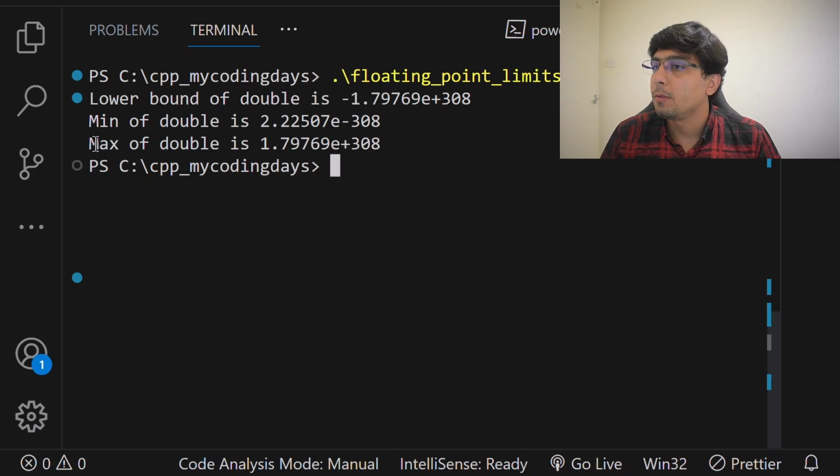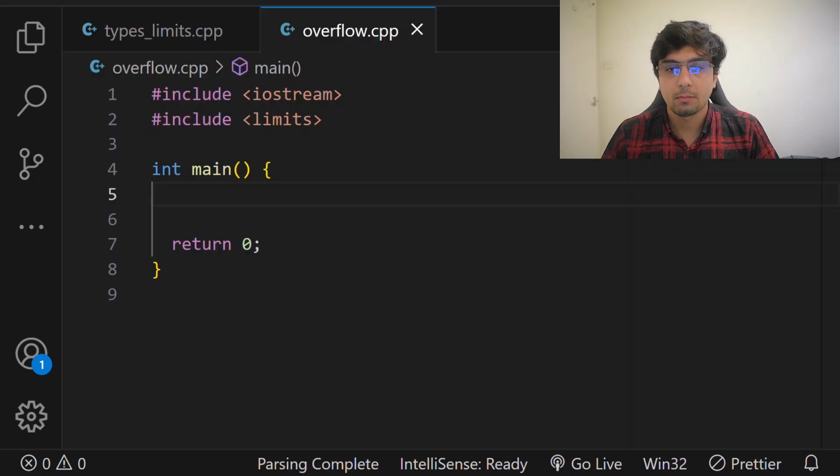Okay, we can see that the lower bound of double is symmetric with the upper bound. I mean, it is just different in sign, and the minimum function returns the smallest positive value which double can hold. As an exercise, please repeat this on long double and float.